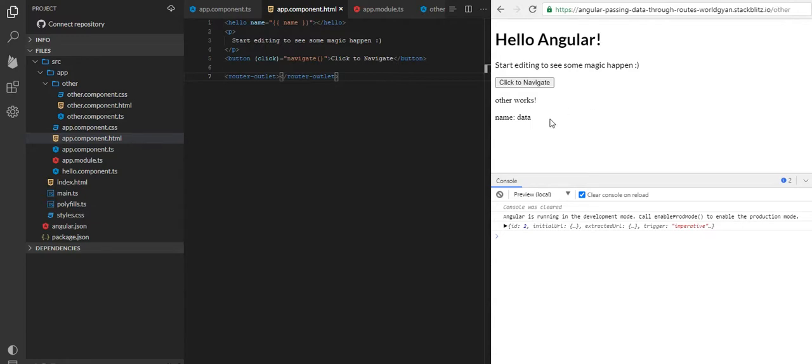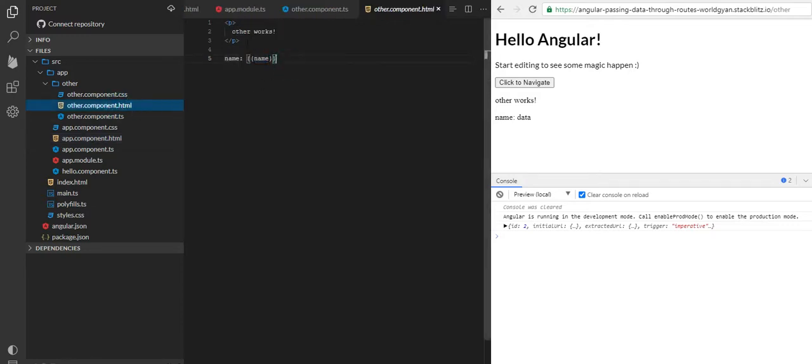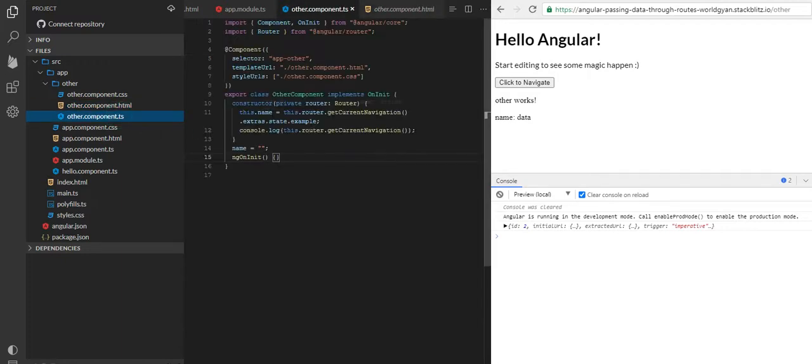Now, was the data passed or not? How will you check? Here you can notice that the data has also been passed, because "other works" is showing. If you go to other.html, "other works" and this data are displayed. Name is a variable, and in this variable is whatever you have passed. The example value you passed is coming here, and you are showing it in the UI.